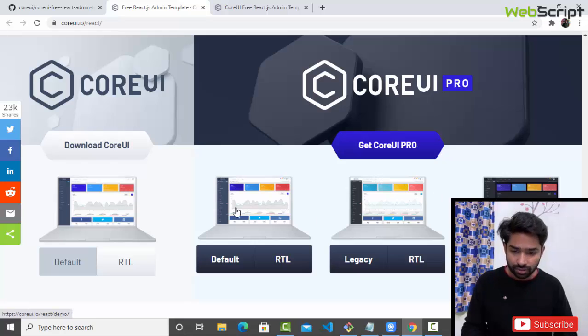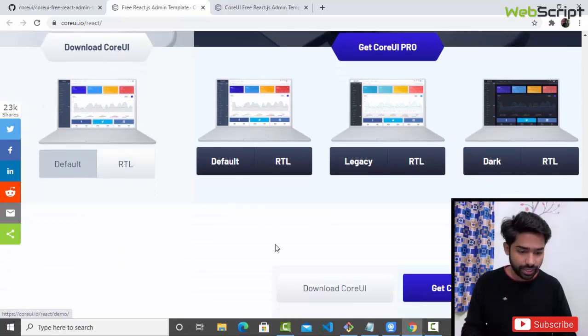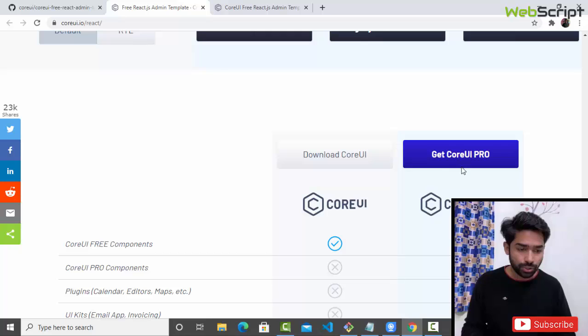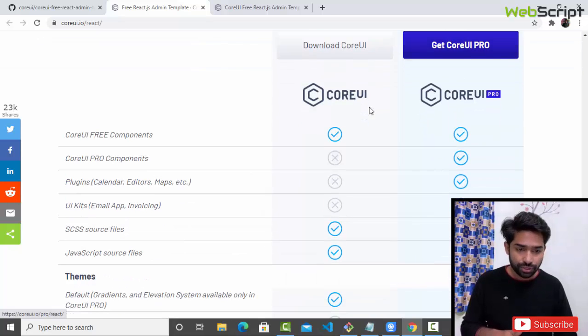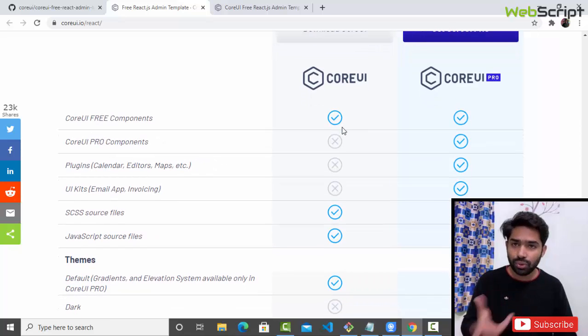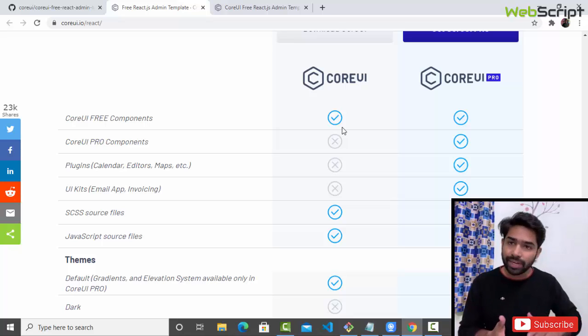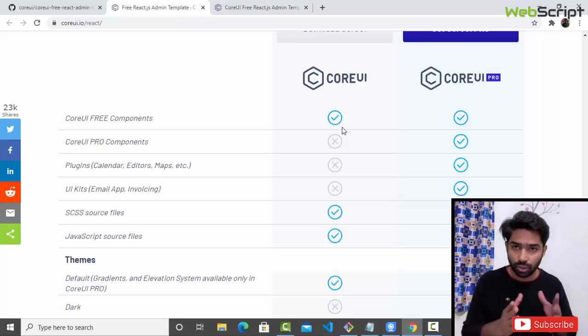So here we have Download CoreUI, and we have two options: Download CoreUI and Get CoreUI Pro. So obviously with the open source and freely available version, a few things will not be there, but you don't need it, right? As I said, you are a pro, right? You can make it up to the pro level because you are a developer and you can use ReactJS, you know how to use JavaScript, you know how to use HTML and CSS. That's the reason you're watching this video.